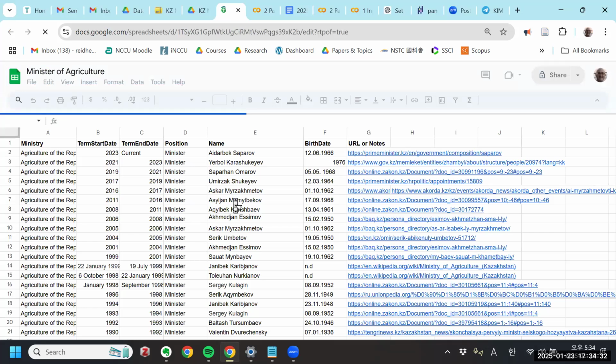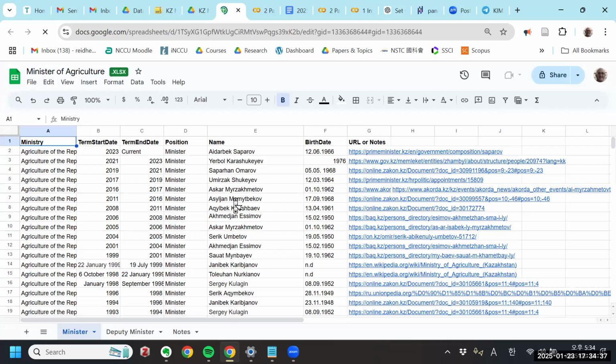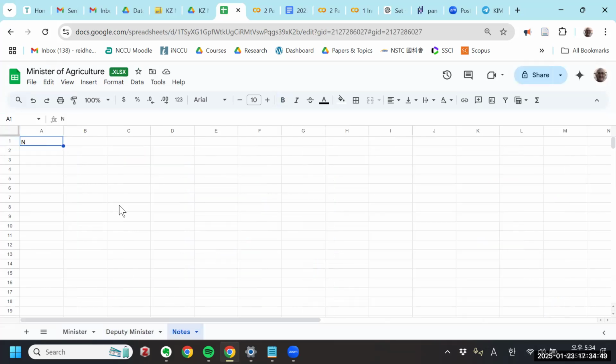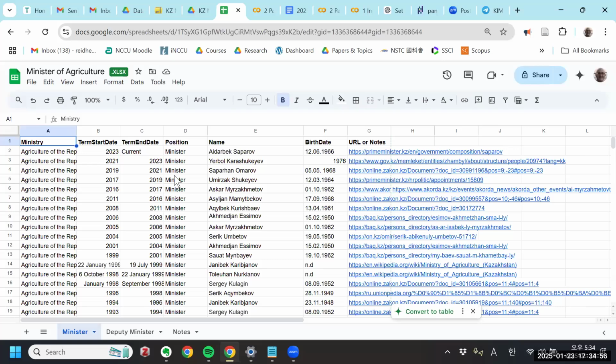So usually for this kind of data, I wasn't collecting it myself. I had my research assistant collect it, and I gave her very specific instructions. Look at the bottom of the sheet here. I have minister, deputy minister notes, right? If there are any other notes, I said, put the notes on this notes page, so that when I grab the minister file, the data is exactly clean and square, right?